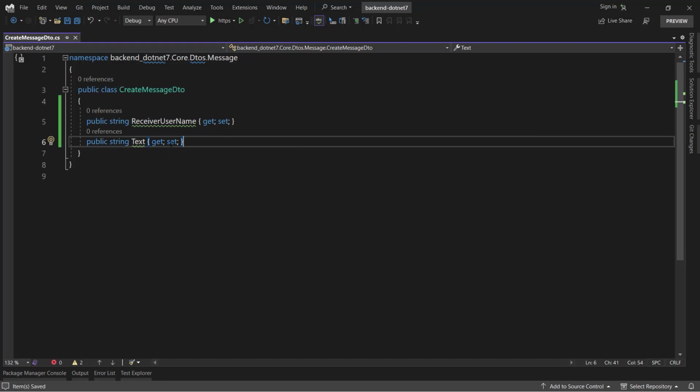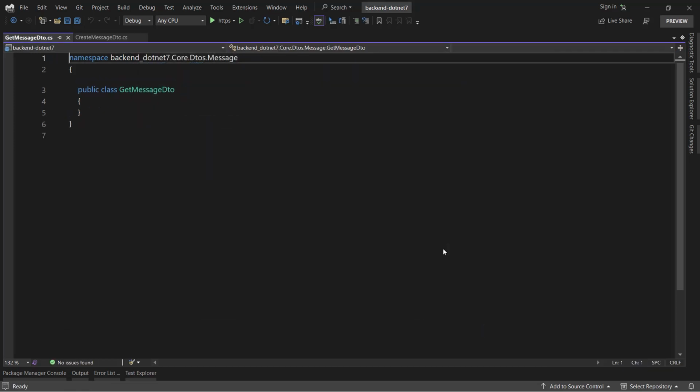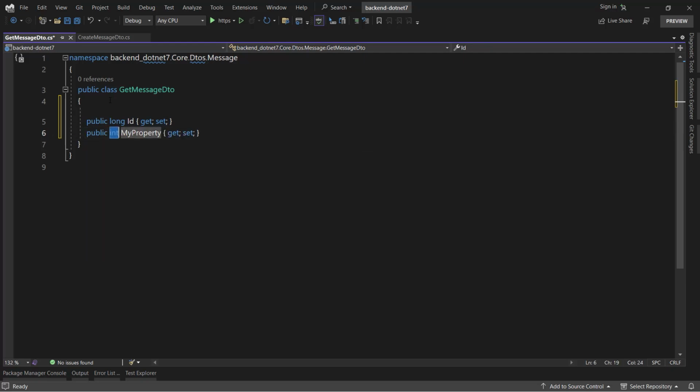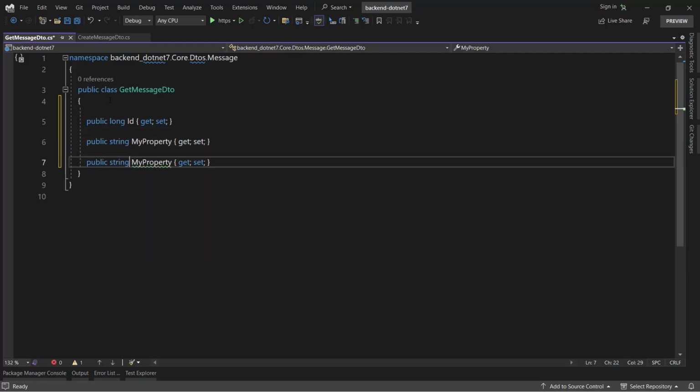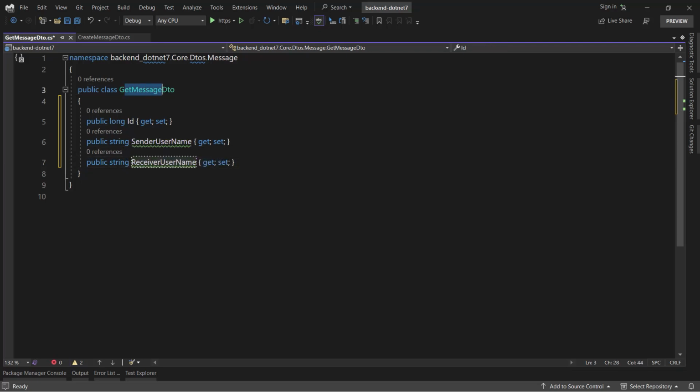And after that, we need to have a get message. So let's create it. So let's add a new class of GetMessageDTO. And here, for getting the message and using this DTO, you can have a prop of long of ID. And after that, we need to have two strings, Ctrl+C, Ctrl+V. So we have a sender username and also a receiver username. So in this GetMessageDTO, we have a string for our sender and a string for receiver. So we will know who is the sender of this message and who is the receiver of this message.